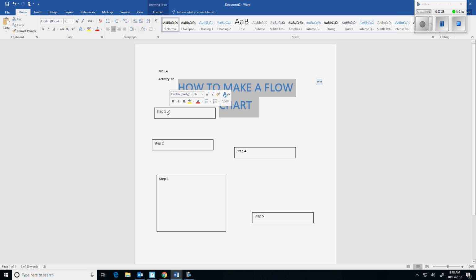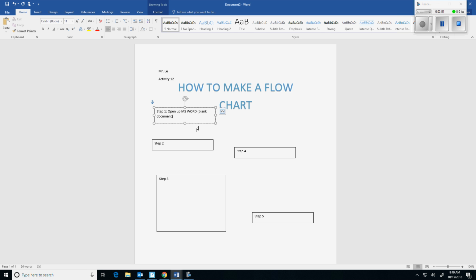So Step 1, you gotta type in some stuff. Oops. You see how I'm having a hard time aiming? What I could do is this. I make sure that the cursor's on. Step 1, open up MS Word, blank document. And again, you don't have to type the exact thing. I'm just showing you the basic setup. Step 2 for us was make at least 5 text boxes. Step 3, fill in each text box with instructions.